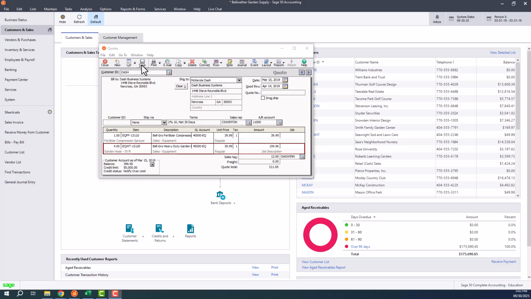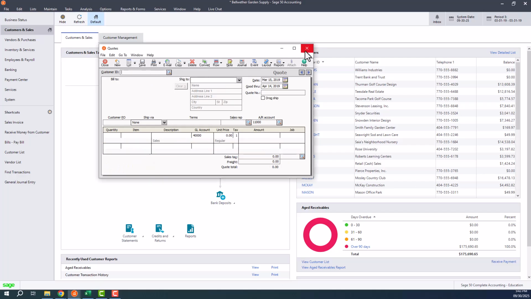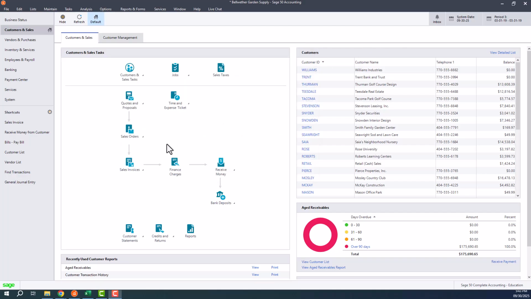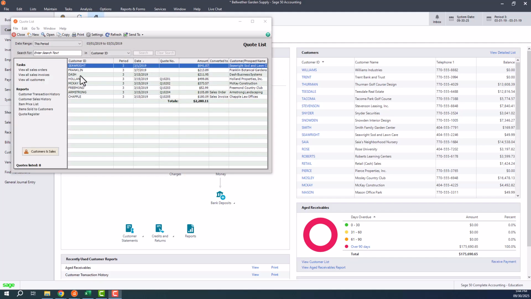What I want to do now is save this transaction, and then I'm going to close out of this quote screen. So now let's say that Dash, our customer, accepts the sales quote and wants us to fulfill the order. But we haven't fulfilled it yet, so what we're going to do is convert this quote into a sales order. So to do that, I'm going to click on Quotes and Proposals, and I'm going to select View and Edit Quotes. Now I'm going to find Dash in the list with that quote that we just prepared. Here it is for $211.95, and I'm going to double click on that.